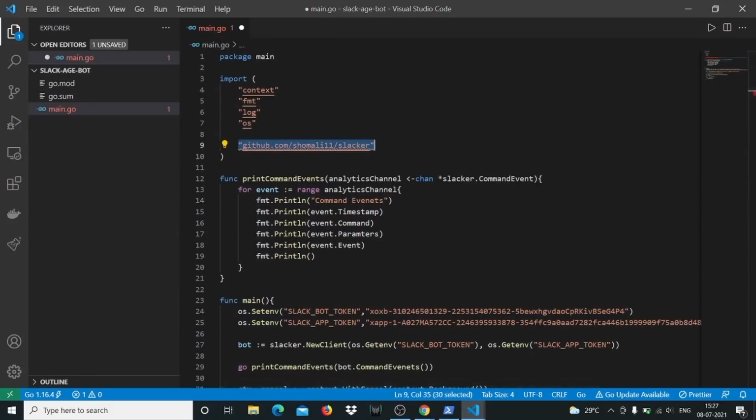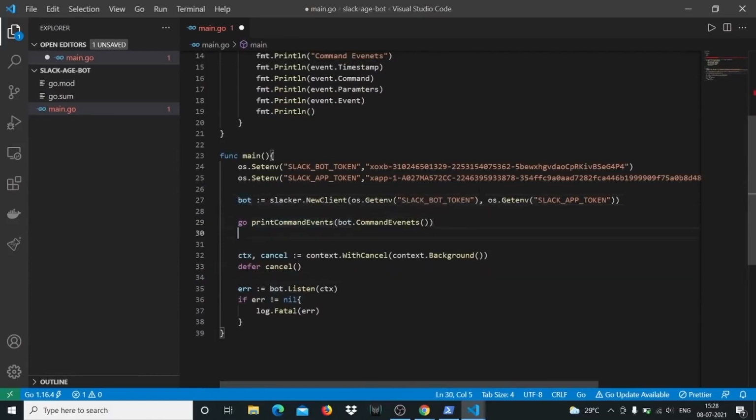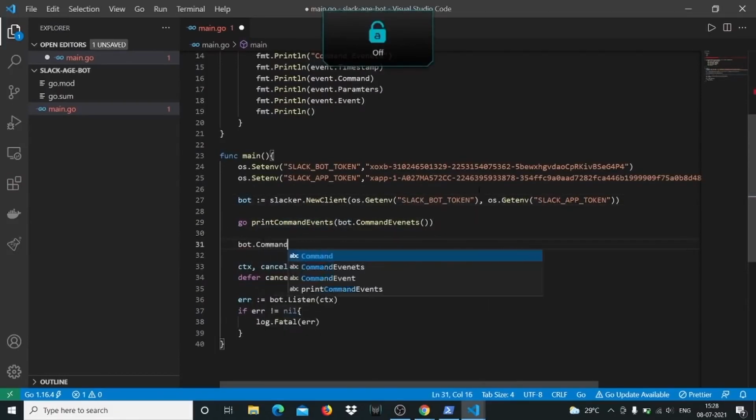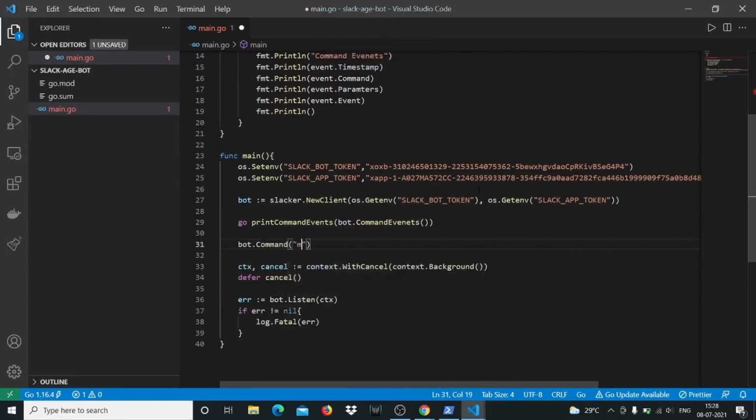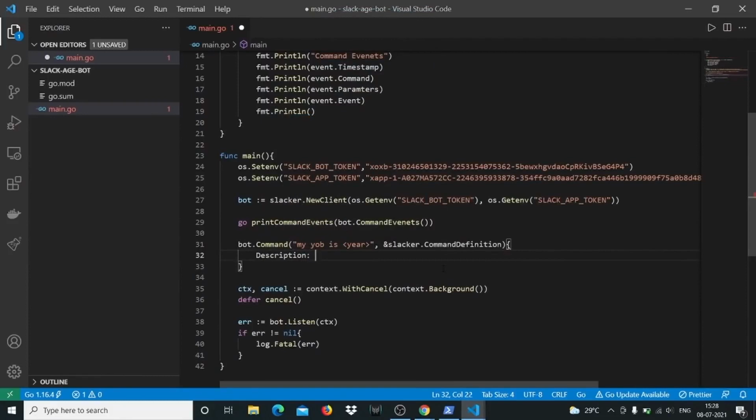Now let's create the program that we need to create. So that program is bot.Command. So we have the bot, we've created the bot here, right? And here we need to say bot.Command. So this is where the magic is happening. "My year of birth is <year>", and you pass a parameter inside here. So these two angular brackets are the parameter, and you'll say &slacker.CommandDefinition, and this is the description of the command.